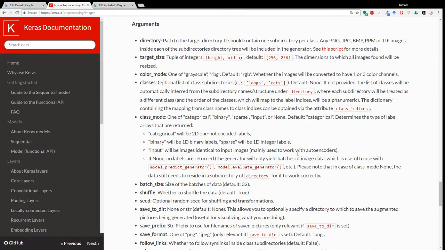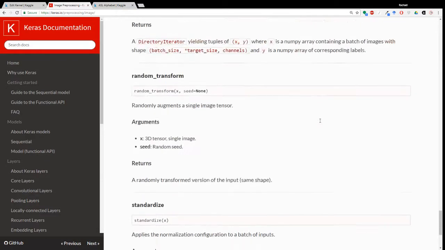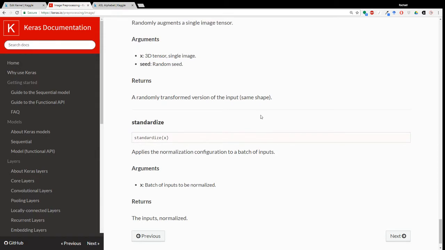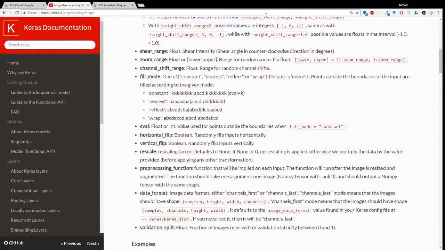The script for more details. Batch size. Directory iterator. All right. Points outside the boundary of the input: nearest, reflect, wrap. Default is nearest. Points outside the boundaries of the input are filled according to the given mode.